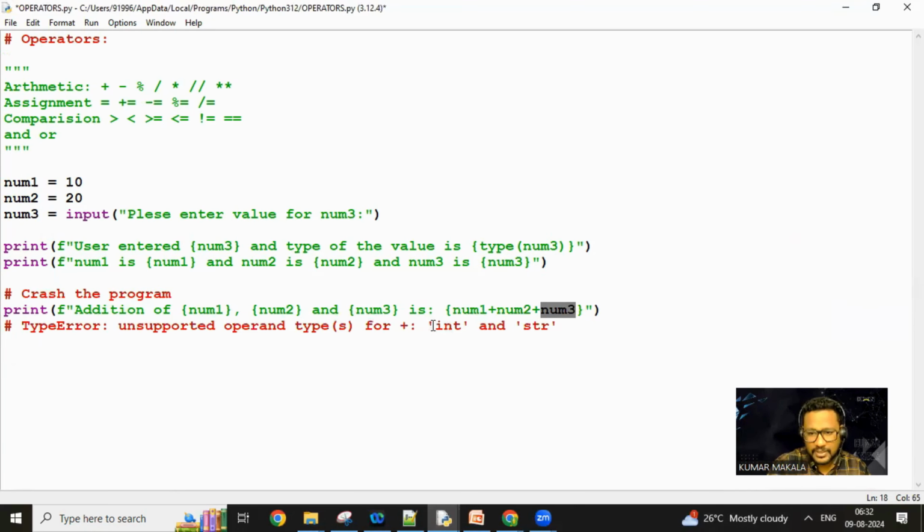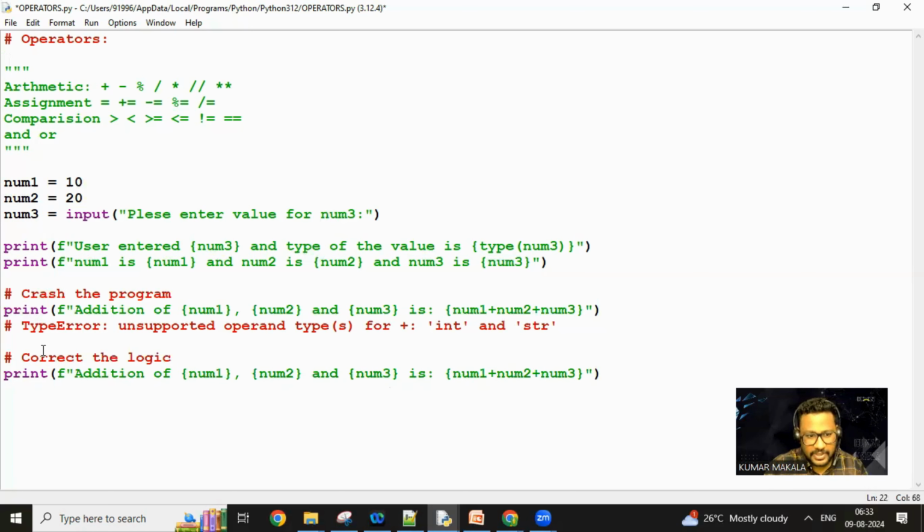Correct? See, it is saying a type error, unsupported operand type, plus between integer and a string. Since number three is a string, it's not happy to execute that particular statement. All right. And now if I go back here, in order to correct the program, correct the logic, how can this be corrected?